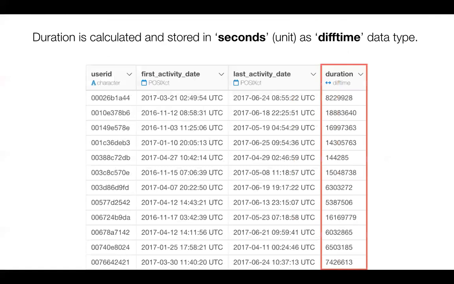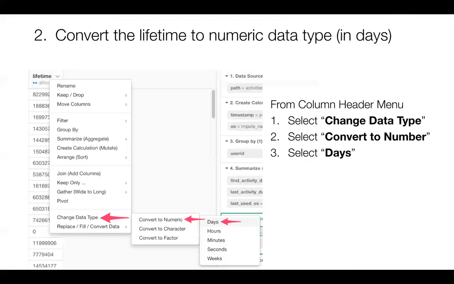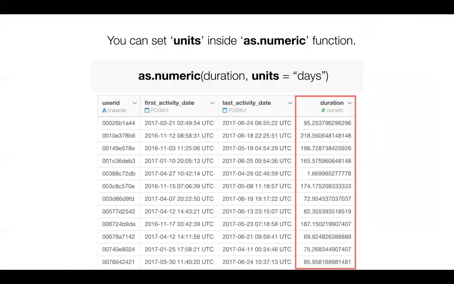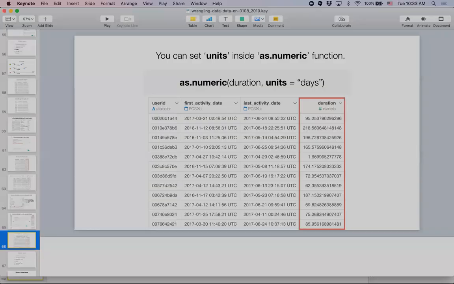Okay, then if it's diff time, it's actually not a very easy data type to use. You want to change that to numeric, right? And then you can do all sorts of different calculations. You can do it by using the as.numeric function, and then you can set the unit. So let's say you want to convert to days, weeks, or minutes, and so on. Once you do that, you can use that information as just another regular numeric data type.